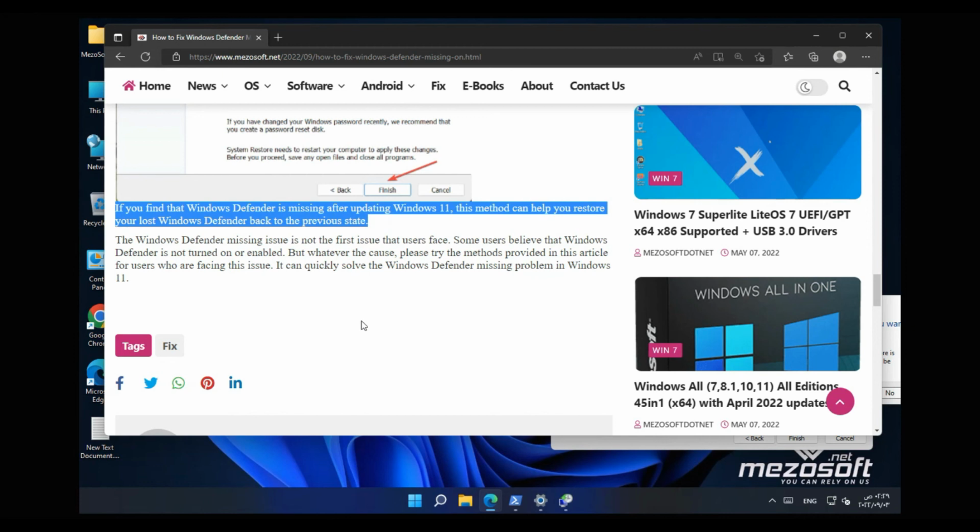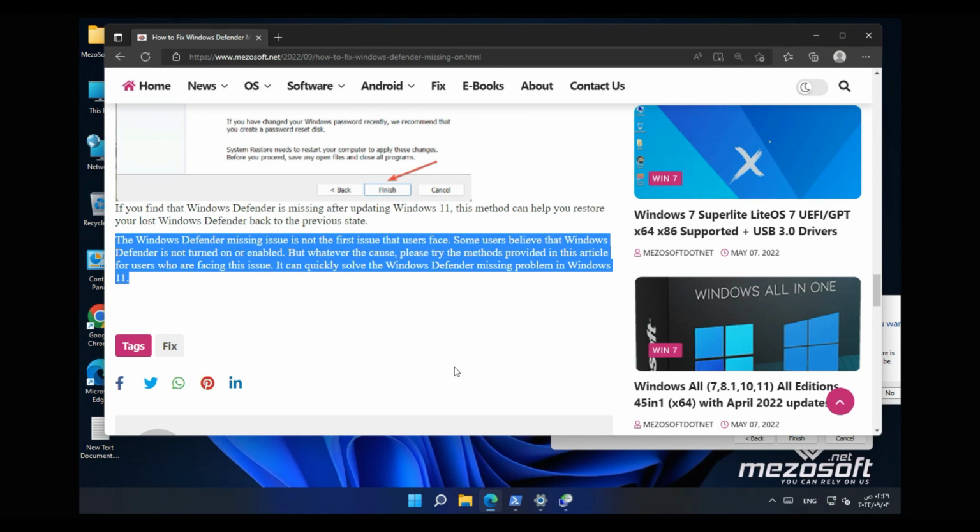The Windows Defender missing issue is not the first issue that users face. Some users believe that Windows Defender is not turned on or enabled. But whatever the cause, please try the methods provided in this article for users who are facing this issue. It can quickly solve the Windows Defender missing problem in Windows 11.